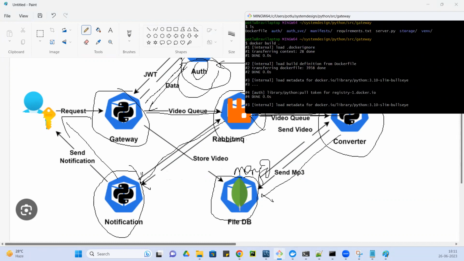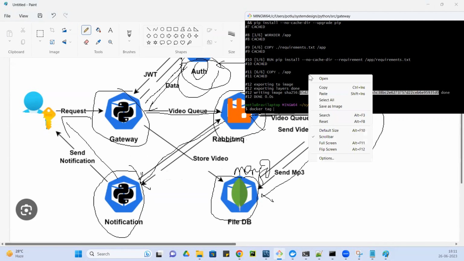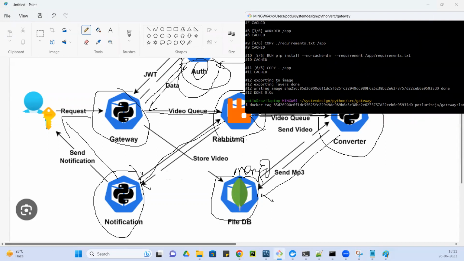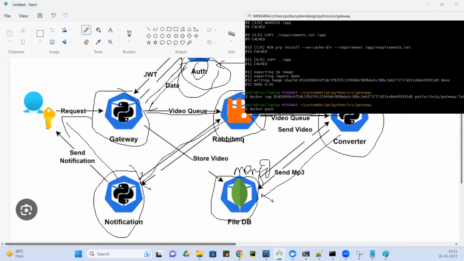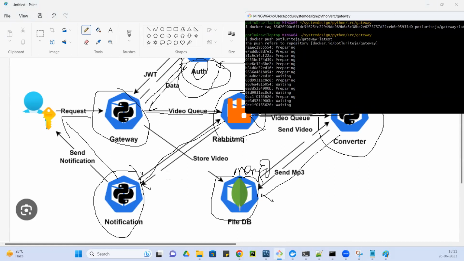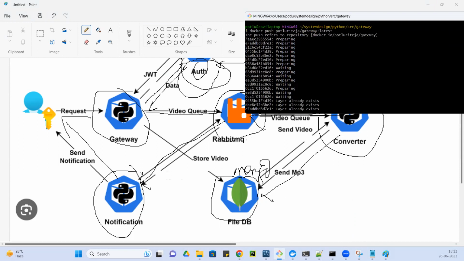Once you have built it, the next step is to say docker tag with my username, and this is the gateway service, right? So gateway is the latest image. As soon as you do this, it will tag it, and next you will say docker push username, gateway, and latest. So it will get pushed. But right now there are no changes, and Docker works step by step. It will do a lot of optimization.